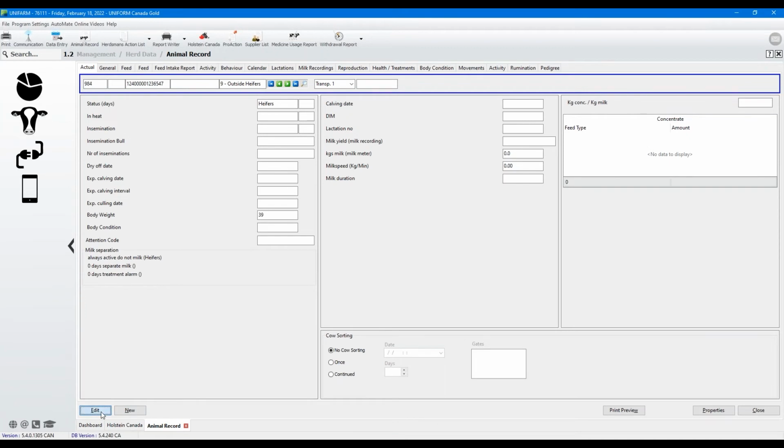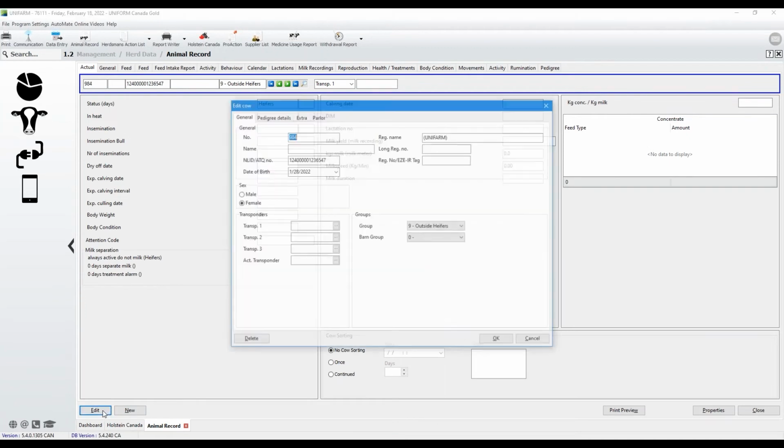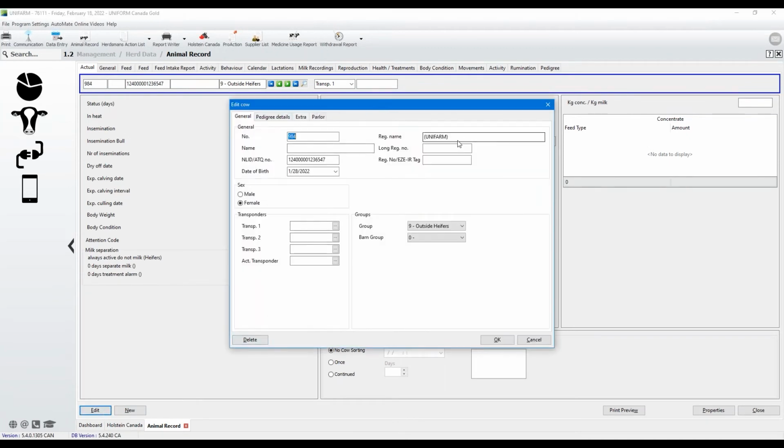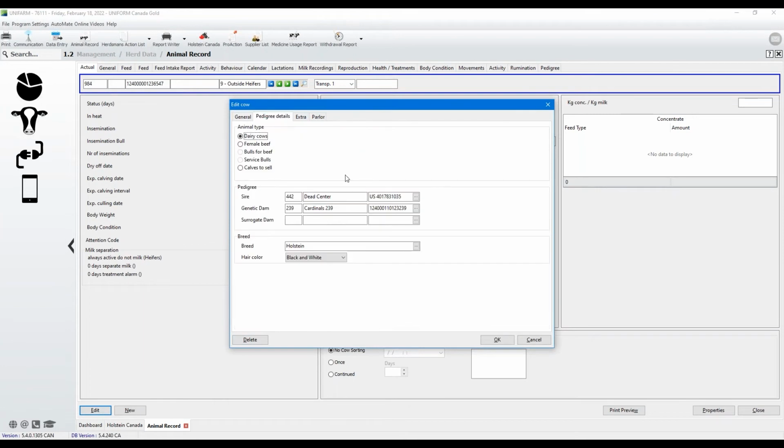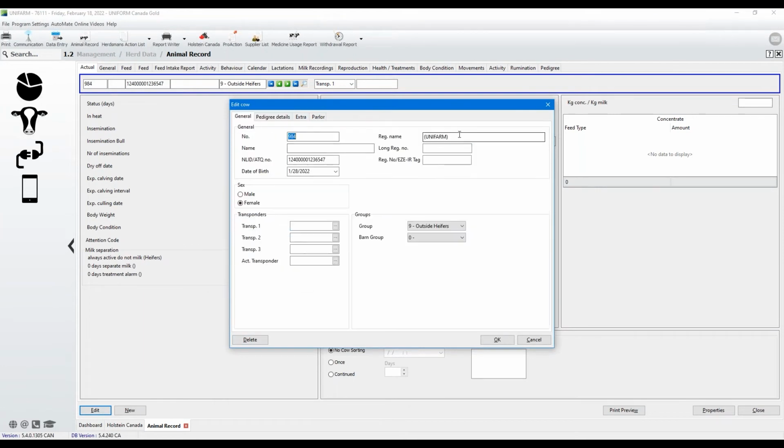At the bottom left, we can hit edit. Here we can give her a name. I like to use my sire names, so I'll copy that, paste it in, and then give her a name.